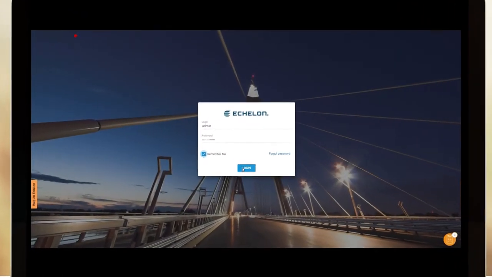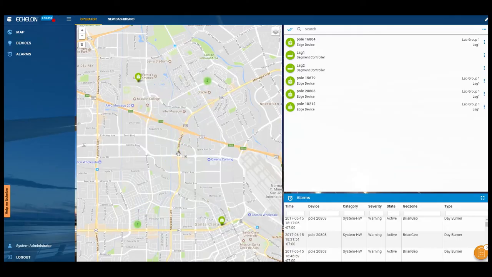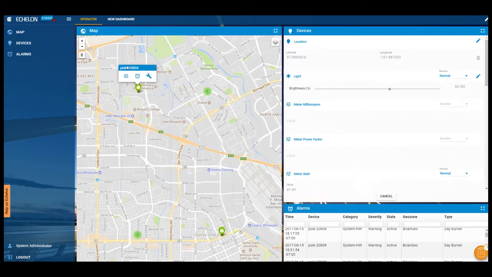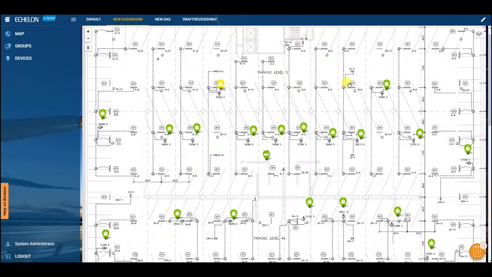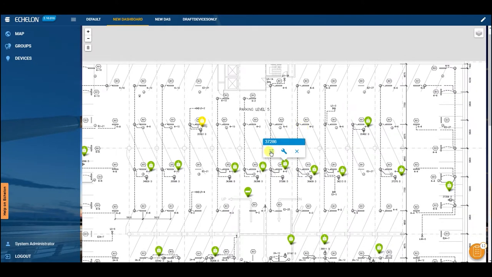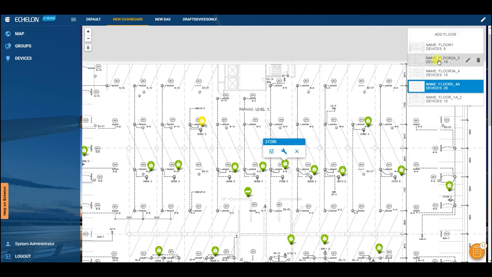Let's log in and explore the key features. From the LumInsight 2 dashboard, users can easily locate, monitor, and control connected lights in real time, including adjusting light levels. For indoor deployments, like parking garages, there's support for custom floor plans instead of maps, and it's easy to navigate between floors.